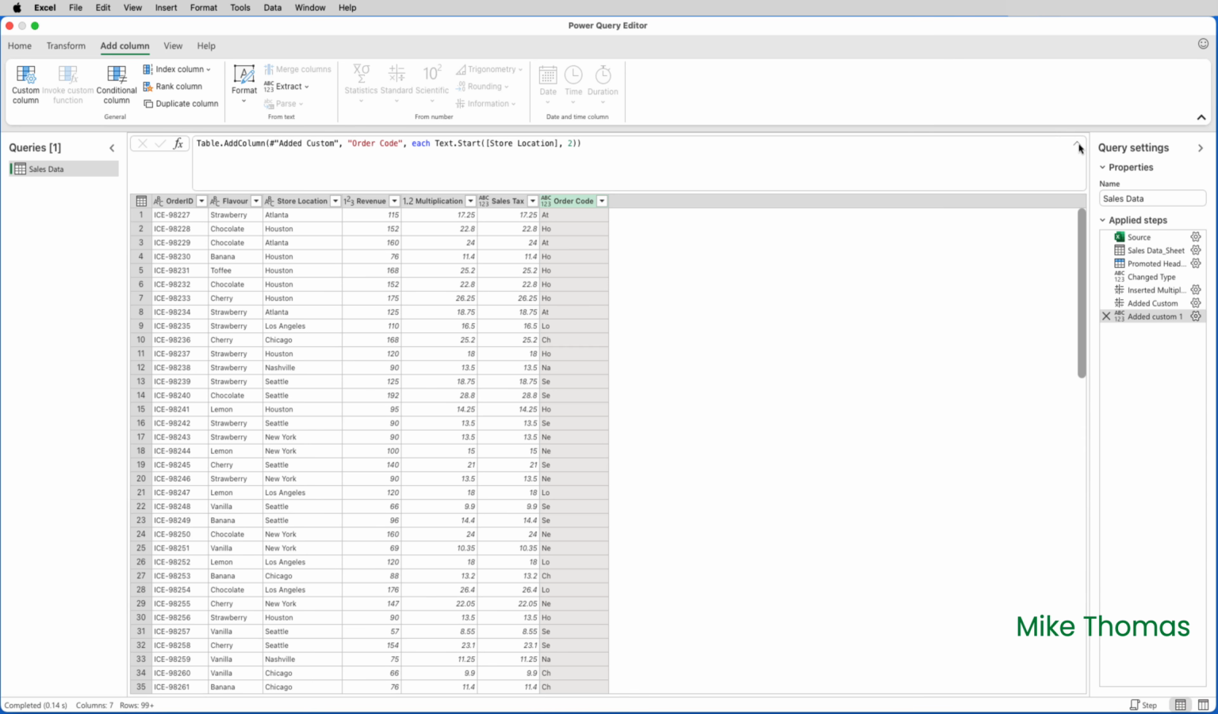So really the purpose of this video was just to point out to you, if you use custom columns on the Mac, and as I said, also in the new Power Query editor in Excel Online, that there is a change to how the formula for custom columns is now edited.